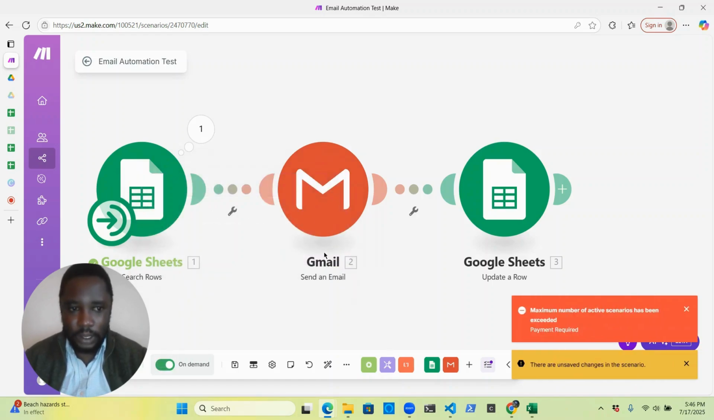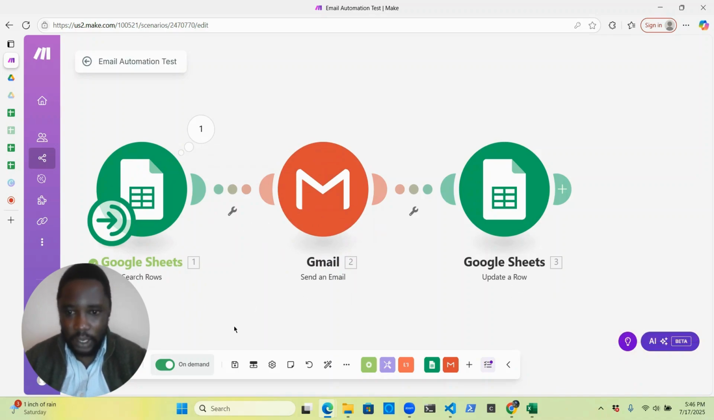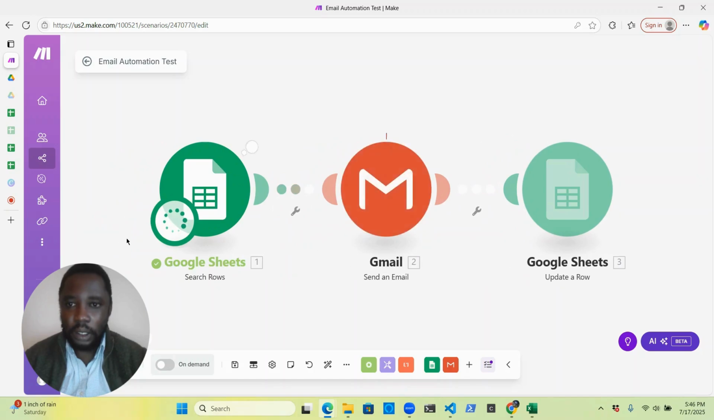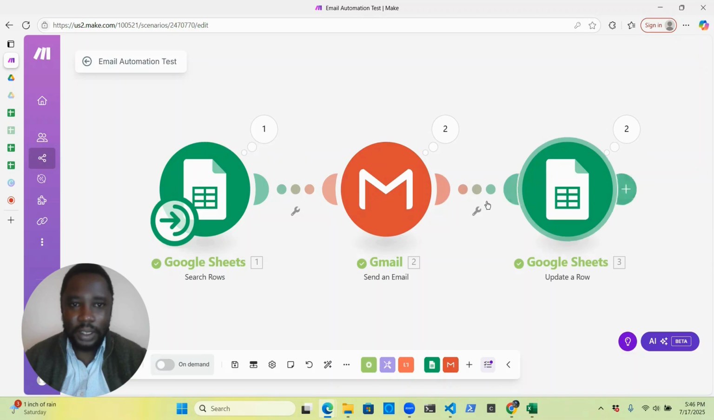I'm using the free plan, so I'm not even going to activate it. I'm just going to save it. And now I'm going to run this and see what happens. So run, run, run. And just like that, it says 1, 2, 3. Let's look at the spreadsheet here.